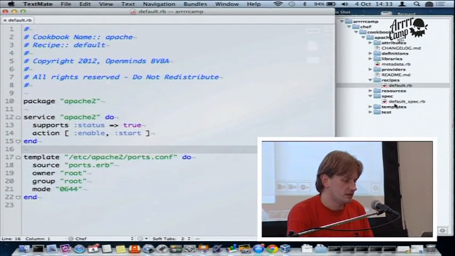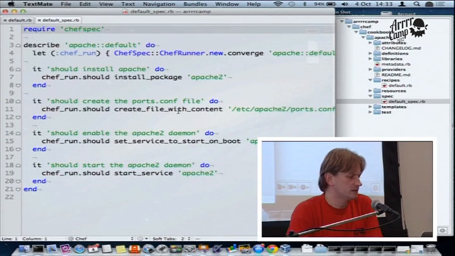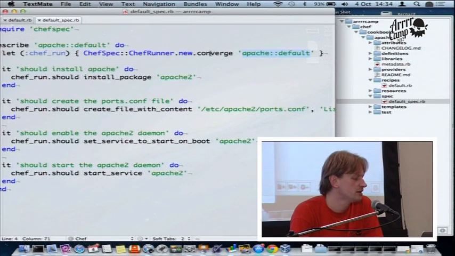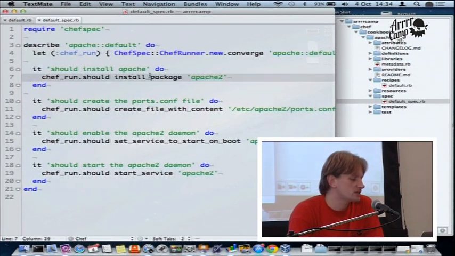It's on the master, correct. So it should be here. If I take these specs, so this is the spec that you actually write. So it lets the chevron be a chevron new and converge a certain cookbook. So the default cookbook here is converged.